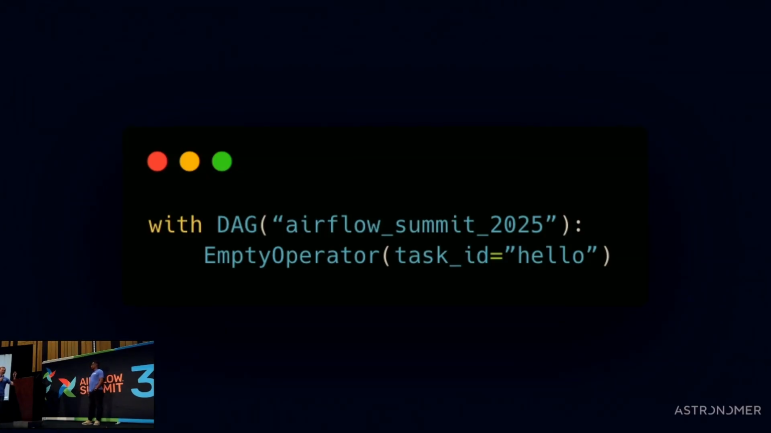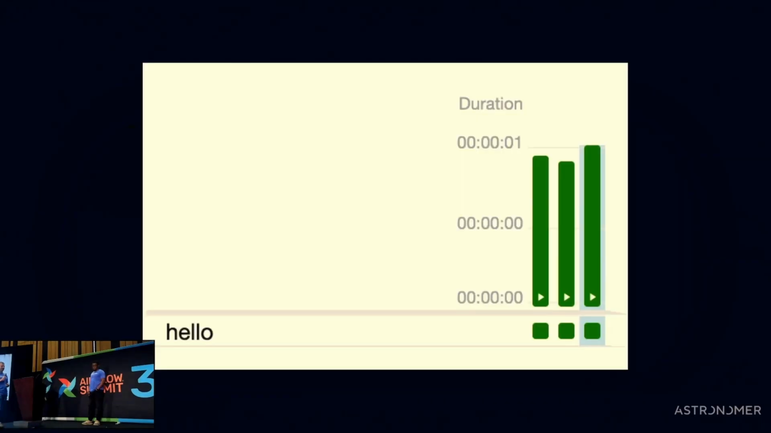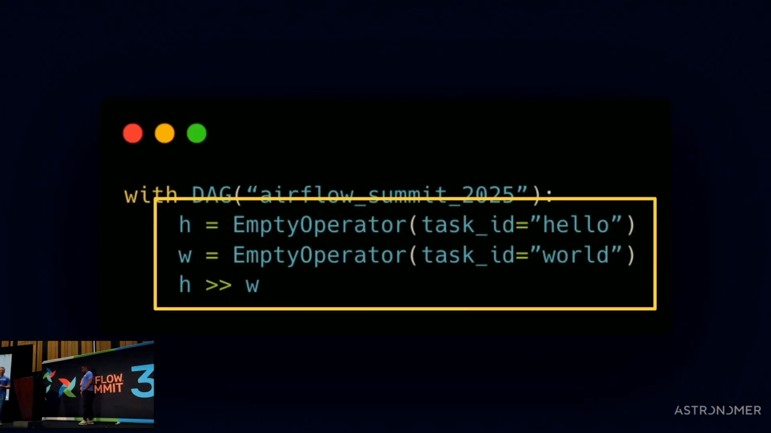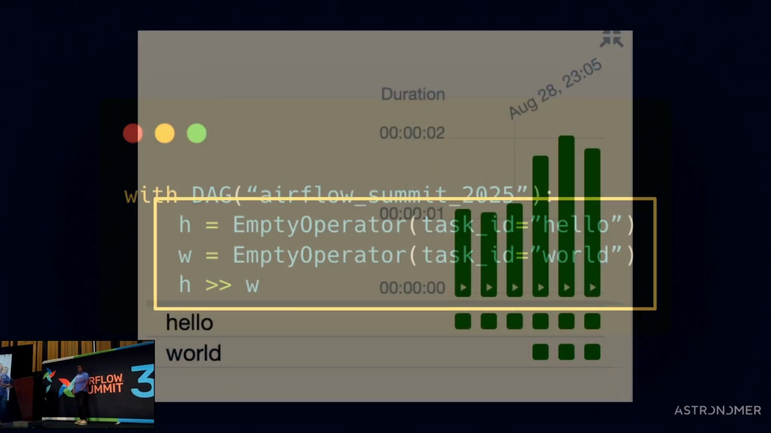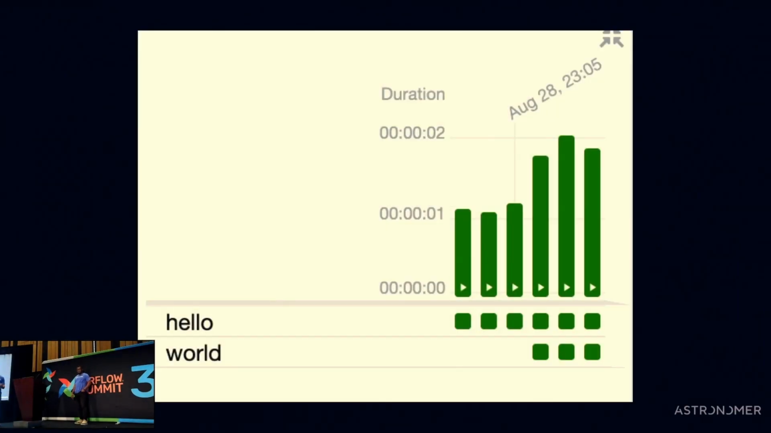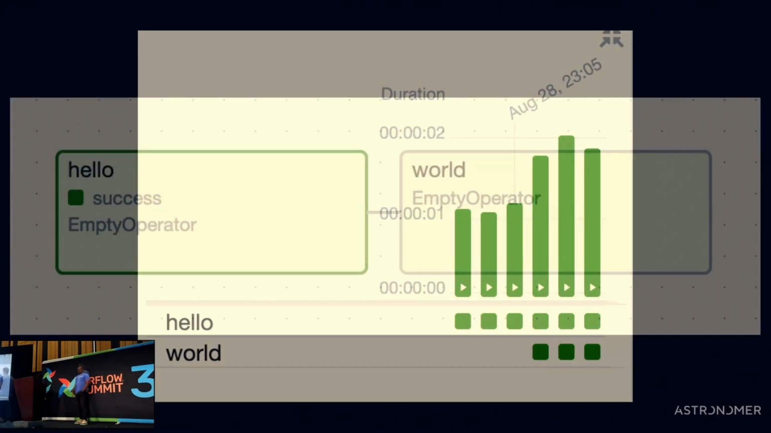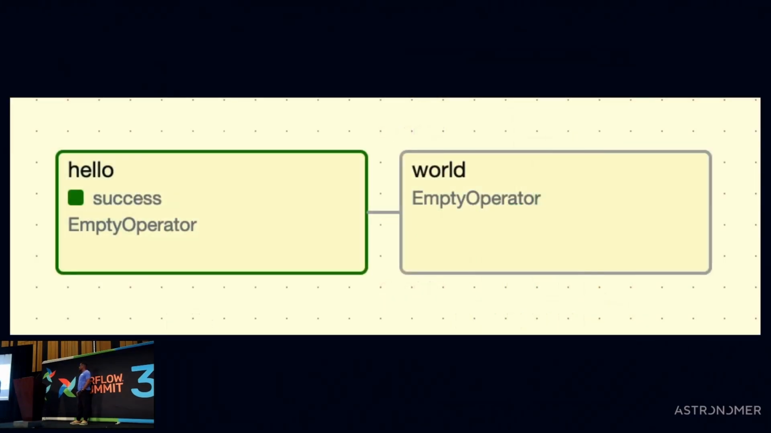So let's imagine we have a very simple DAG here. One task, hello, and we get some runs. All's good. Let's add another task real quick. That's pretty good, right? It's there. But if you go to the graph view, it's not quite as great. So this is the graph of one of those first three runs. Why is world there? It wasn't there.